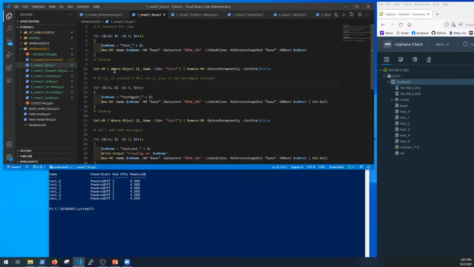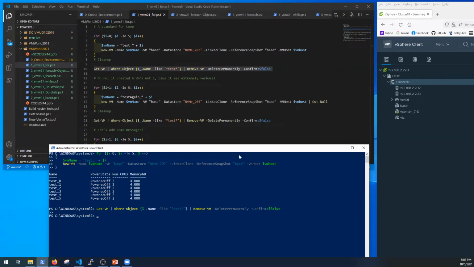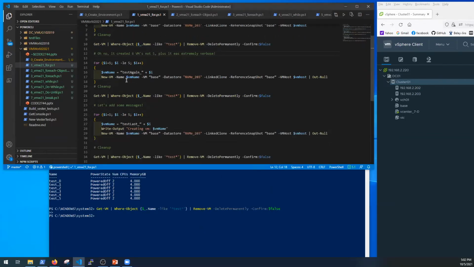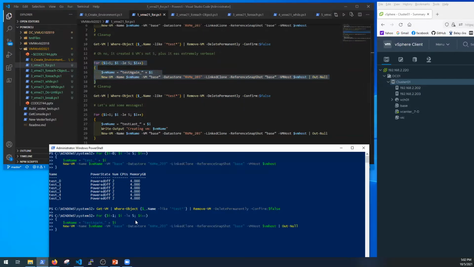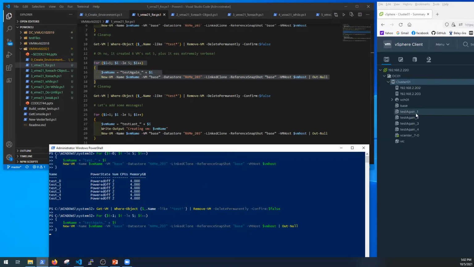So we're going to get rid of these guys, and they're gone super fast. I like it. And now we're going to start our index at 1. If we start our index at 1, we'll get 5 VMs this time. And you can see now we have test again, 1, 2, 3, 4, 5.